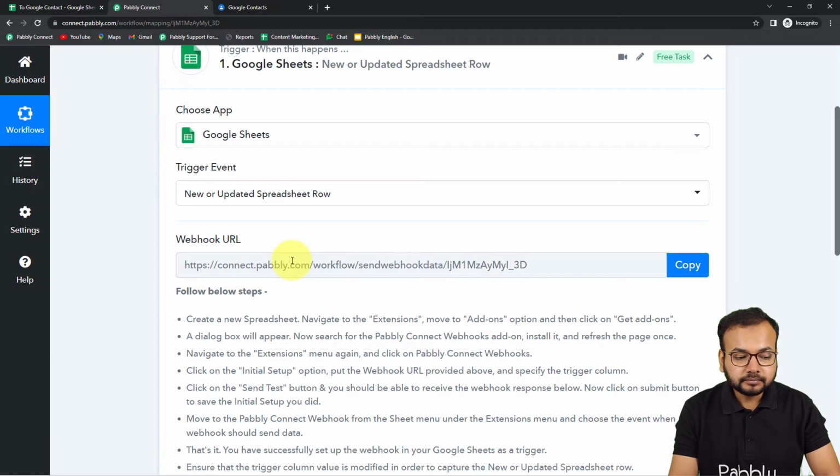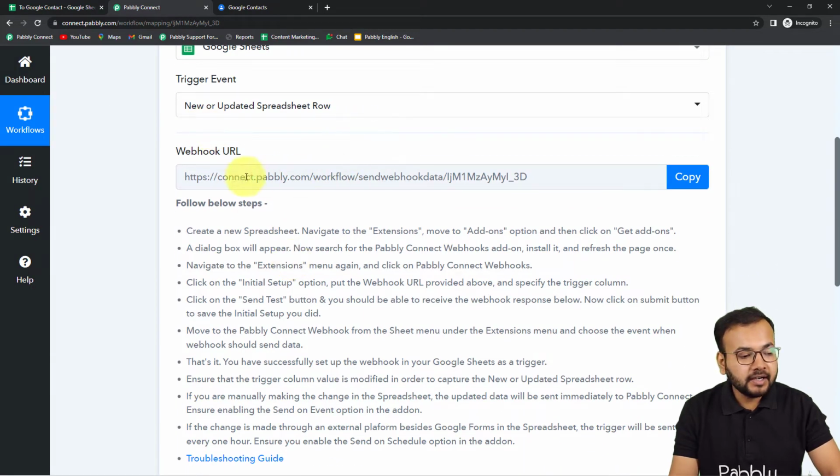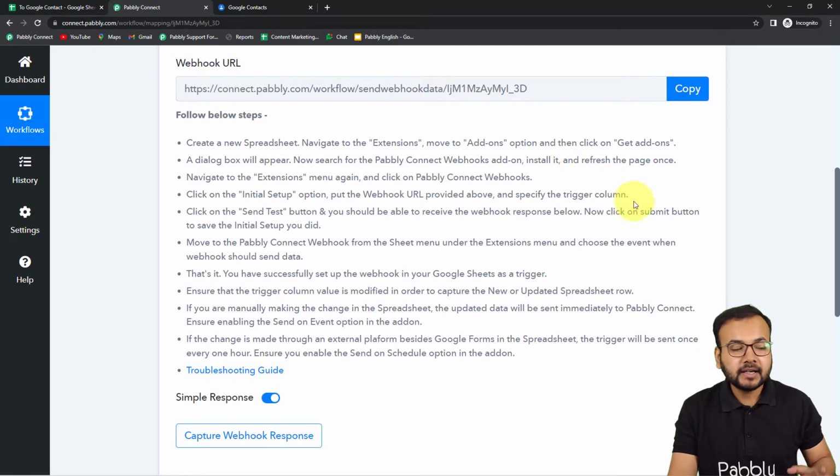Okay, and as you select the trigger event, it will give you this URL. This is called a webhook URL, and it is used to fetch the data from any external application to here in Pabbly Connect. So with the help of this, we are going to make the connection with Google Sheets application, and by following these instructions you can make this connection. Let me show you how exactly you can do this.